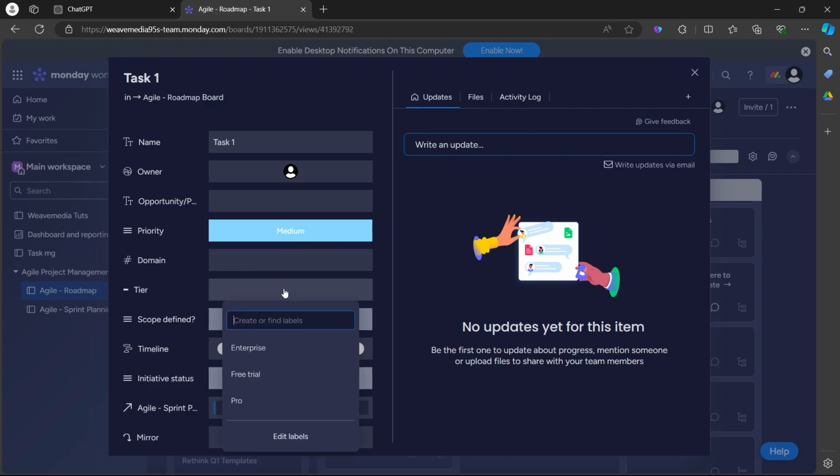Now you can select the tier of this task by clicking on the plus icon. Click on edit labels and this will take you to this page where you can edit all the labels that you can add to your tier. Click on apply and it will be done.